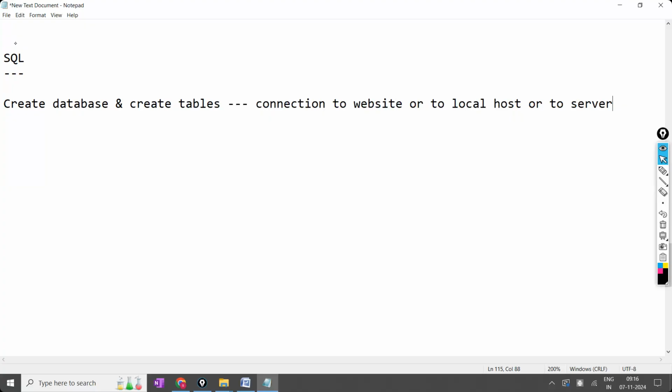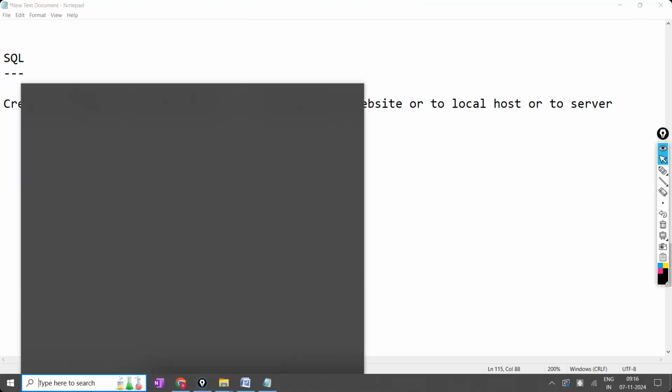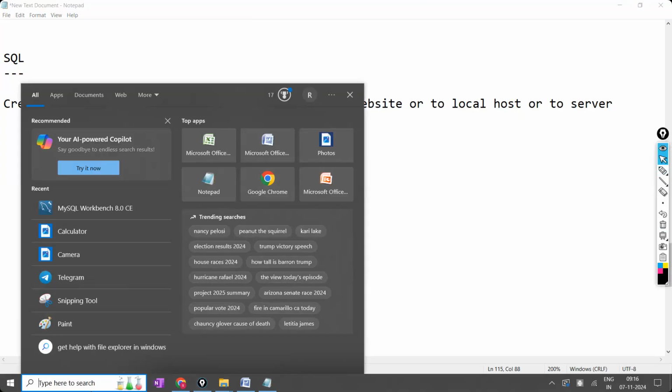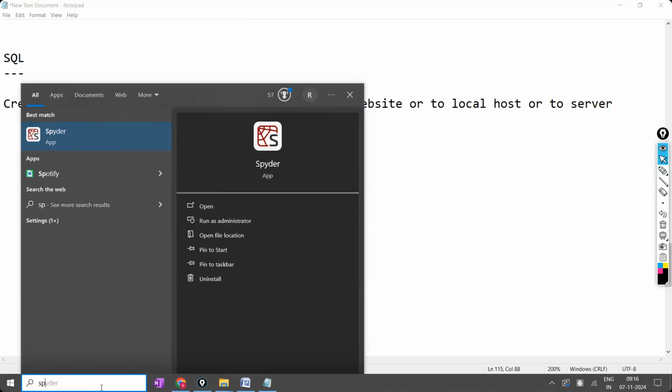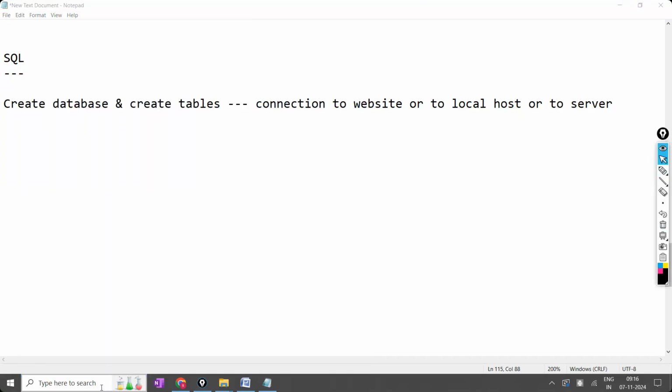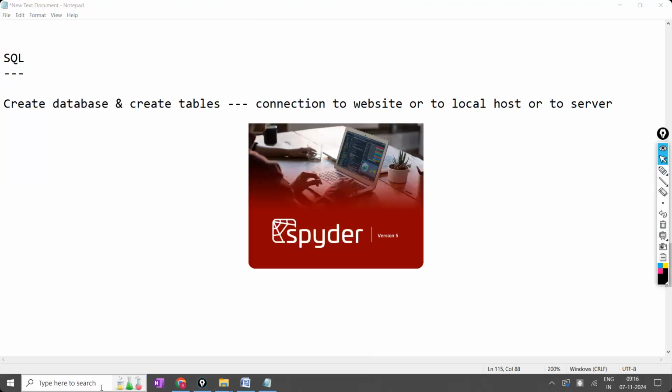Localhost means nothing but something hosted in your own system only. So it will be available only in your system, and it will not be available in other laptops. For example, let me show you a small example of localhost so that you understand how create database and all these things work in real life.